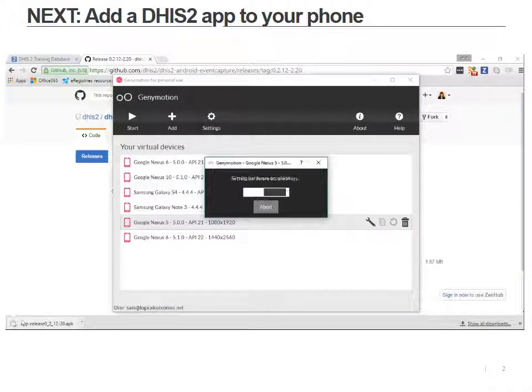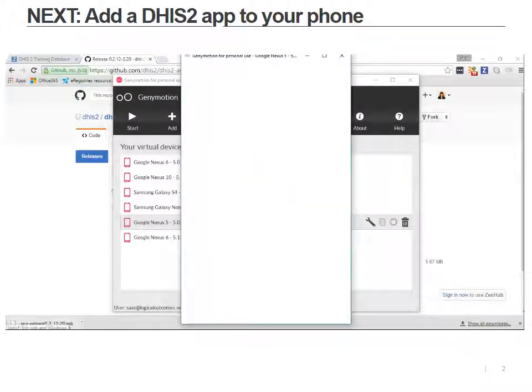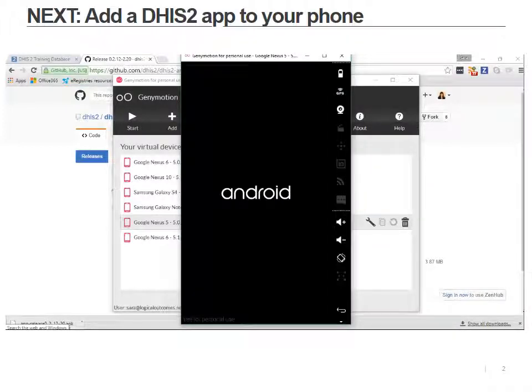Now I've downloaded the APK file on my computer. So what's nice about testing on your computer is you don't have to actually go through the hassle of really downloading apps. So once my device loads up, what I'm going to do is just click and drag this onto my device. Then it should install automatically. So let's see that process once. And then what I'll do is I'll go back and I'm going to add the different apps. I'm going to add the Tracker Capture app and the Dashboards app.